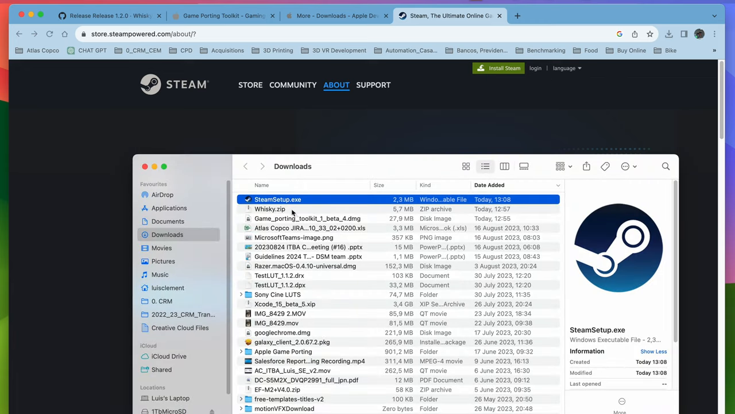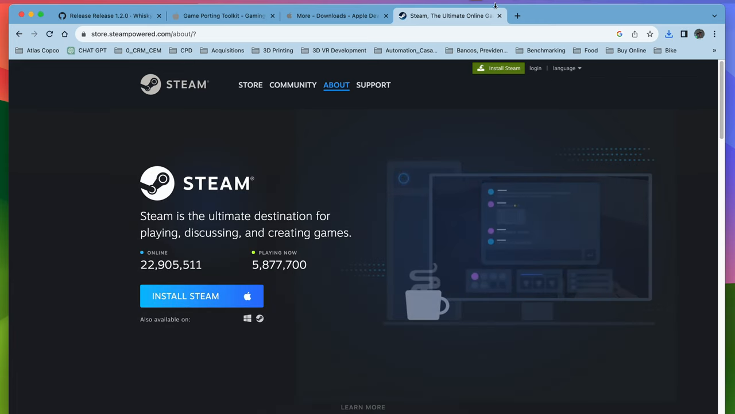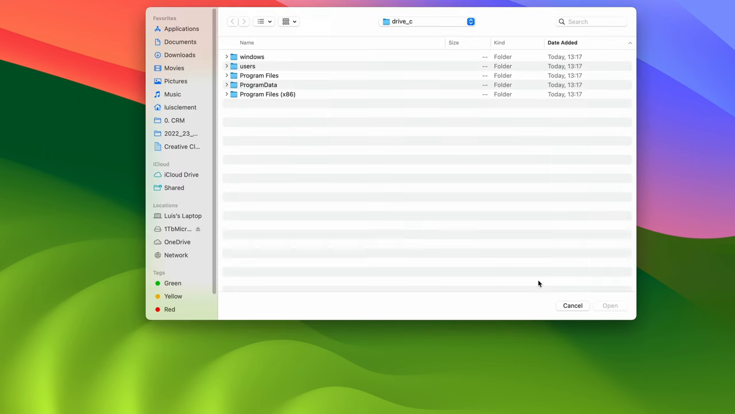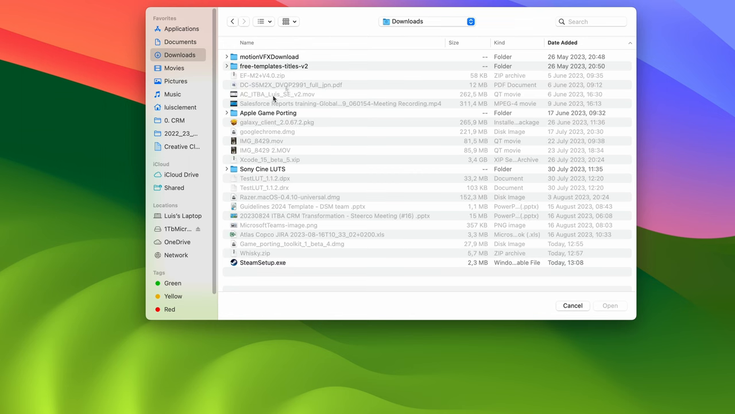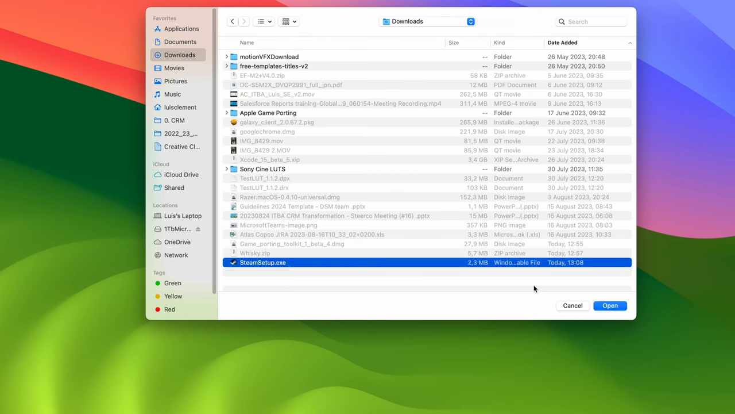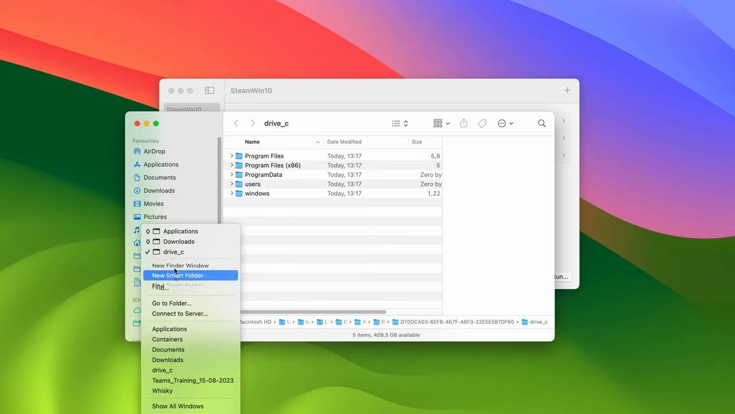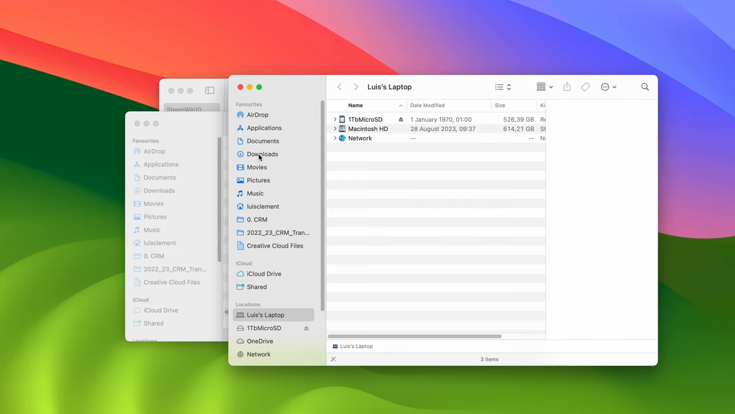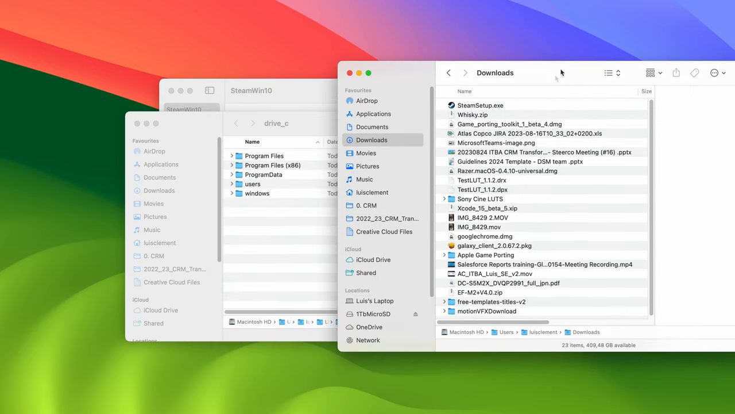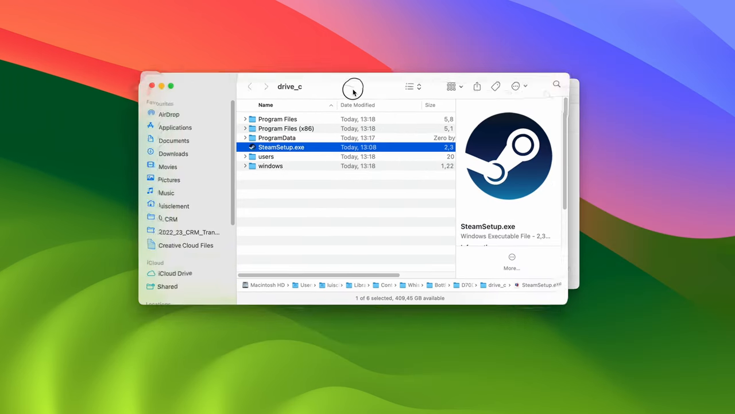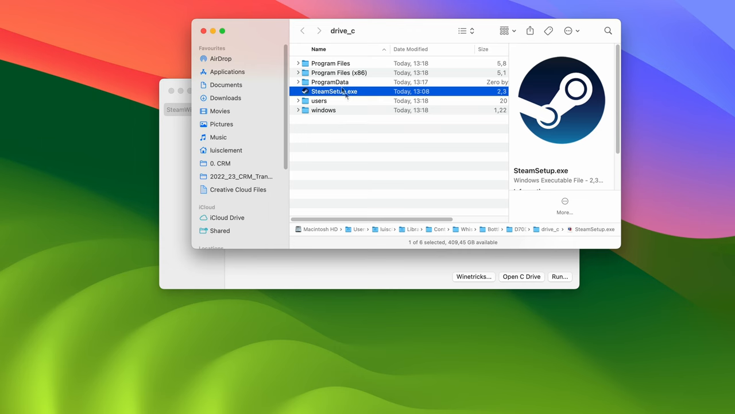You can see it in my folder. So you can go ahead and run it if you prefer, and then find your downloaded Steam app for Windows and run it from the downloads. I actually prefer to go into the C drive first and open a new Finder window here. Then I prefer to take the Steam exe and copy it directly onto my C drive, and then I'm going to run it from there.